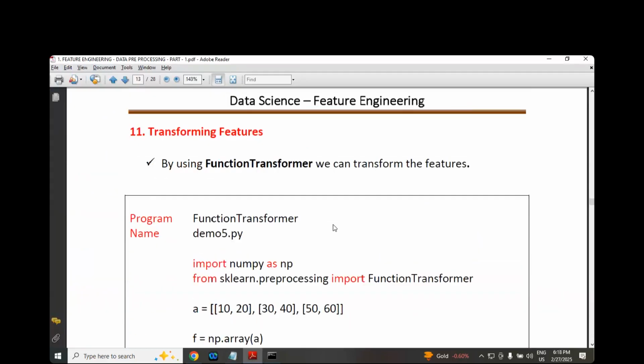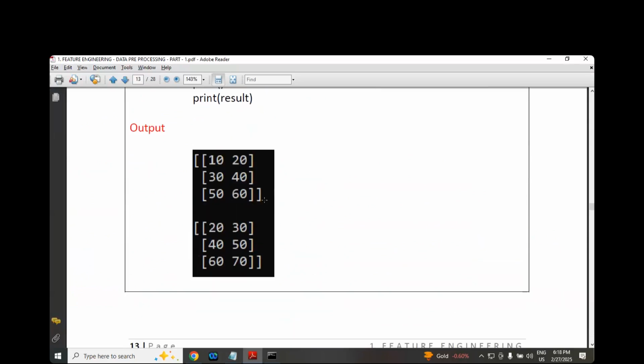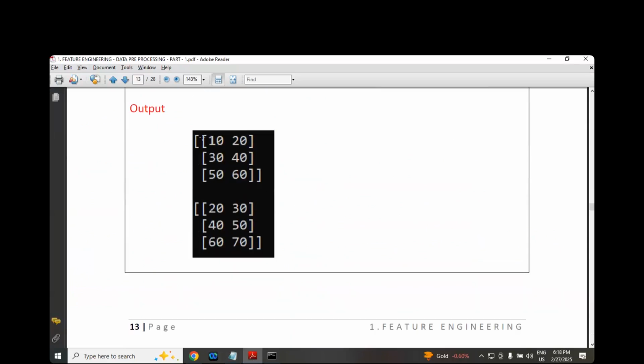The next one. Transforming the features. What is the next one? Transforming the features. Hold on. I will show you one example. This is not much important, but let me show you what the example is. This is the input. What is the input actually? 10, 20, 30, 40, 50, 30, 60.